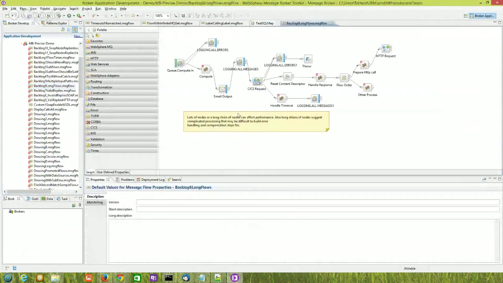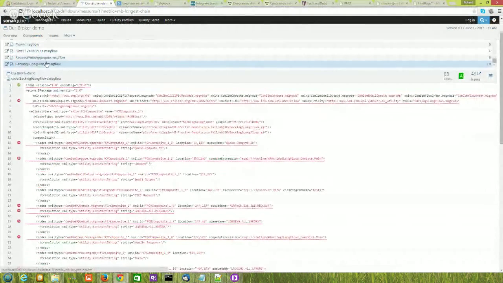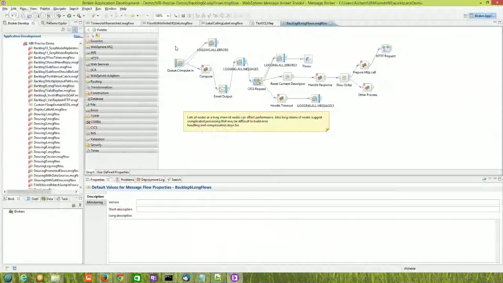Let's see, backlog 6. 1, 2, 3, 4. So what we're saying here is that backlog 6, the longest path through backlog 6 is 10 nodes. So if 1, 2, 3, 4, 5, 6, 7, 8, 9, 10. So this particular path here, which you may not be able to see, is our longest potential flow.